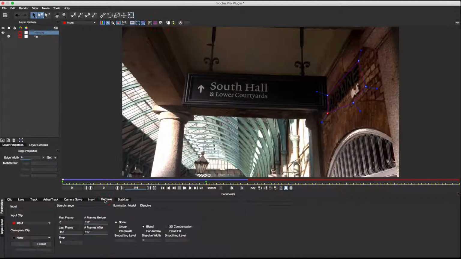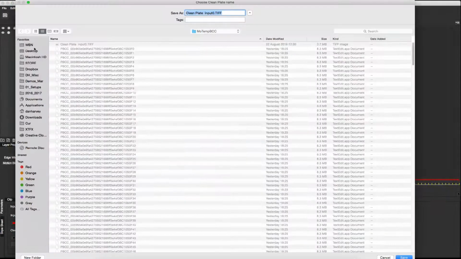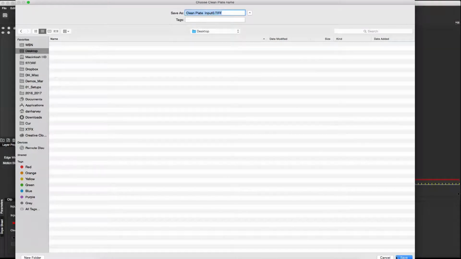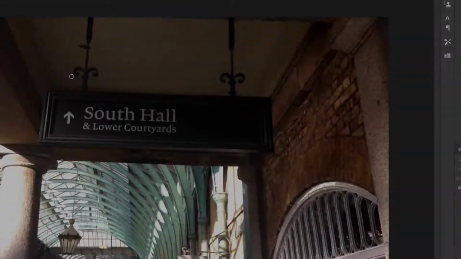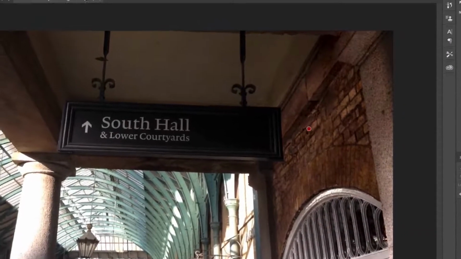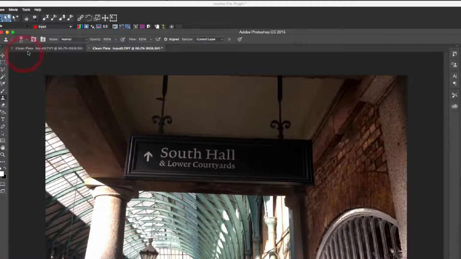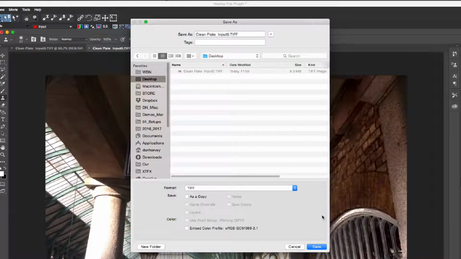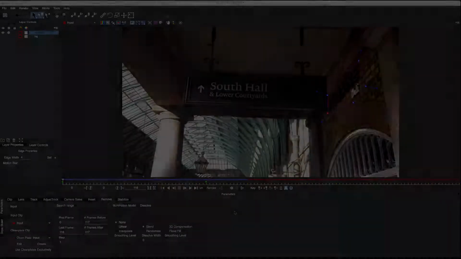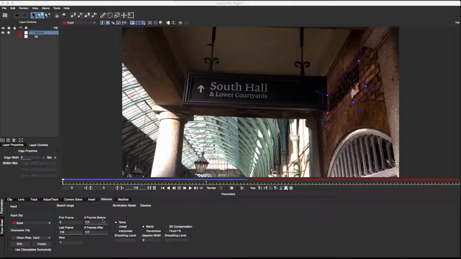Now I'll switch to the remove menu. I can import or create clean plates here. I'll hit Create to export an image file for the current frame and save it to the desktop. Now I'll load the clean plate image into Photoshop, work on it with the clone brush and overwrite it when I'm done. Now I'll return to Mocha.